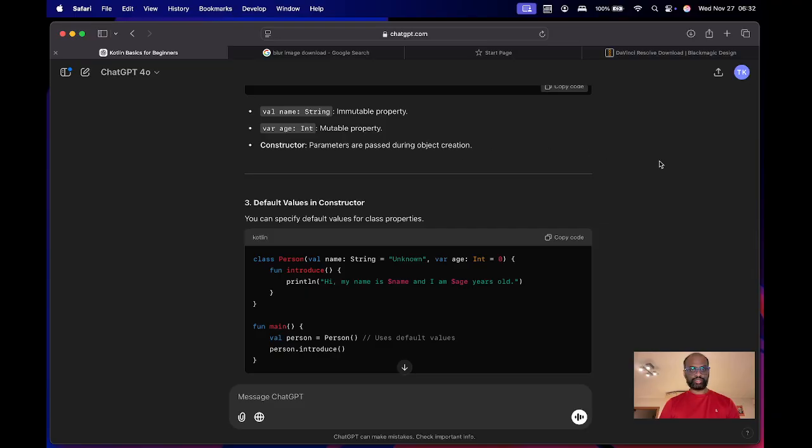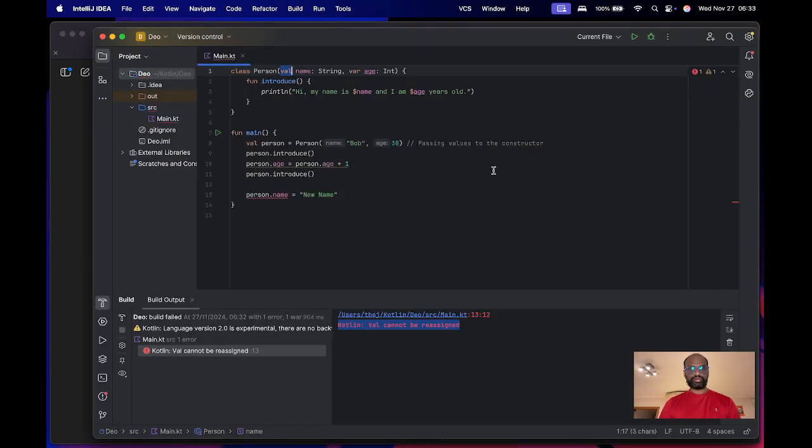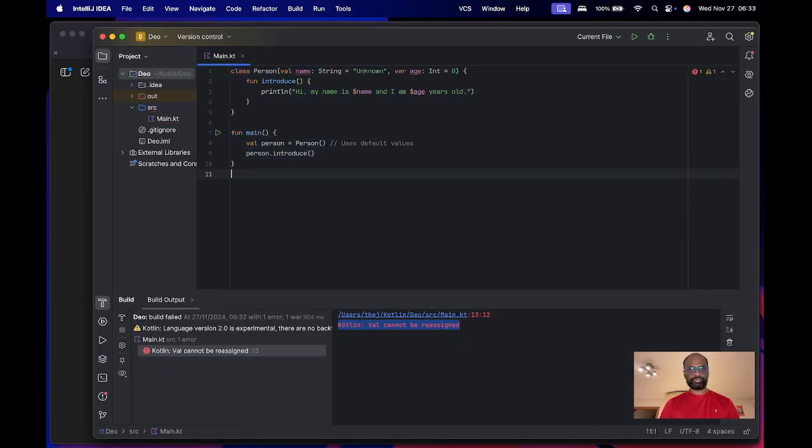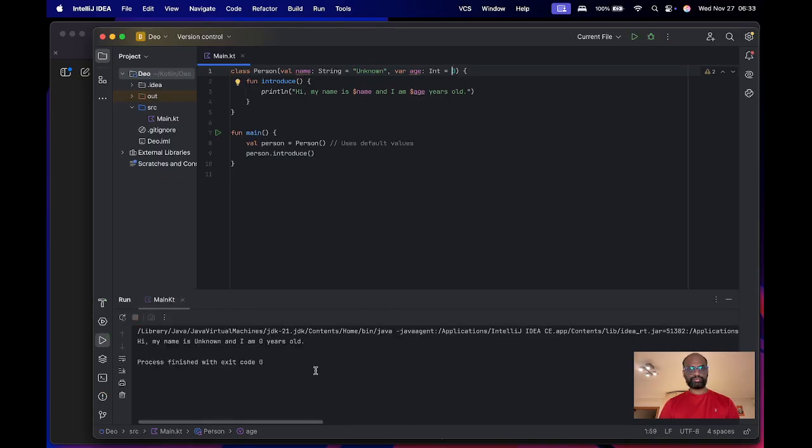Okay, you can also specify default values in the constructor. So I'm just gonna copy paste. In this case, we just instantiated a person, but we didn't assign any values to the name or the age. So it should take the default values. The default name is unknown and the age is 0. Yeah, my name is unknown and I am 0 years old because we didn't assign any values.